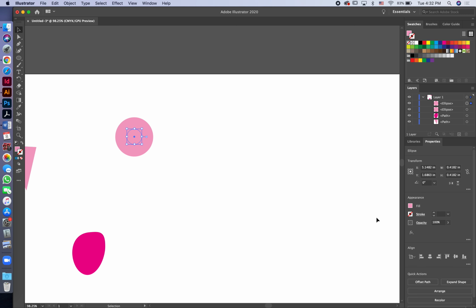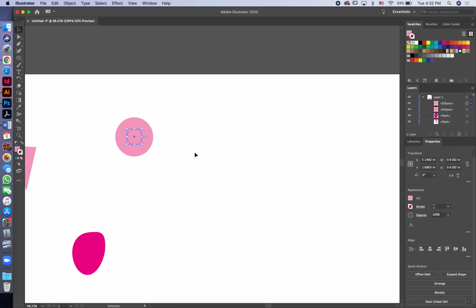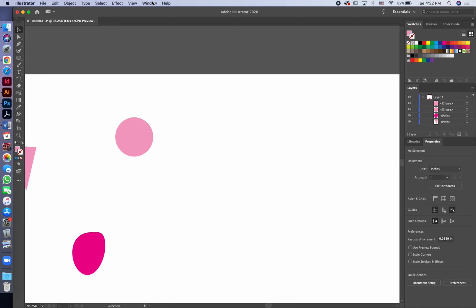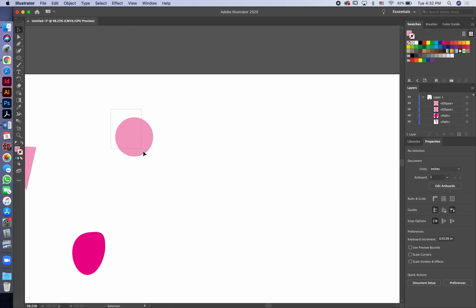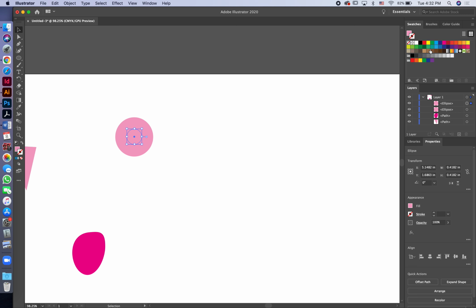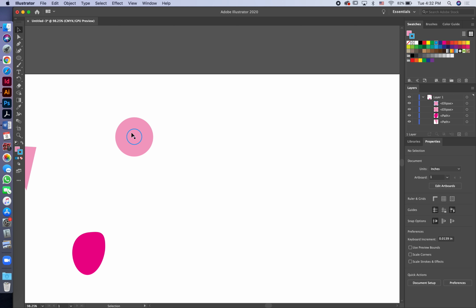We can introduce the Pathfinder option. You'd either find it by going to Window and selecting the Pathfinder, or if you have two shapes open. Right now this only looks like one because it's two of the same colored shapes on top of each other. But let's say I've filled it in. I gave this top circle a stroke.